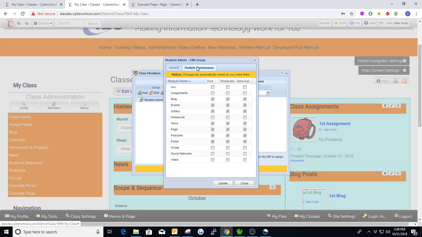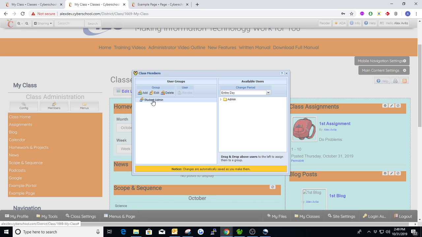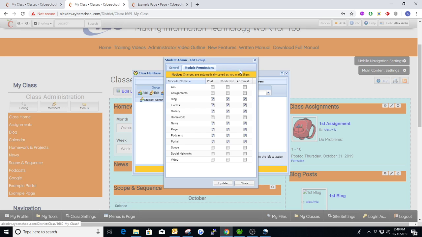Now in module permissions, what this is doing is allowing specific permissions. Basically, we don't want this student admin to mess around with the assignments module. He can't add or edit any assignments. He can add to the blog, add to the calendar, add to the gallery. Don't mess around with the homework. You know, add to the news, add to pages, portals, and podcasts. Don't mess with the scope, social networks, or any videos. Okay, update. So now all this is part of the student admin group.